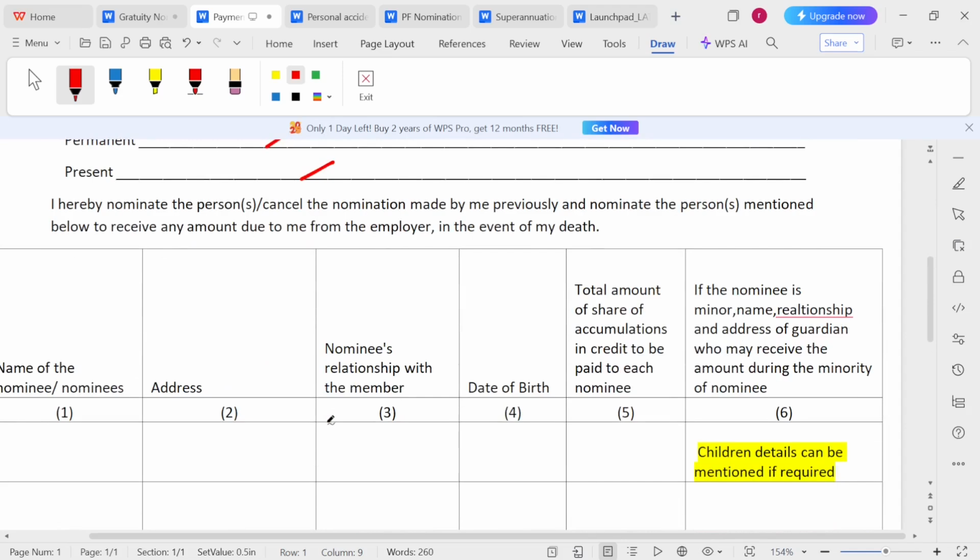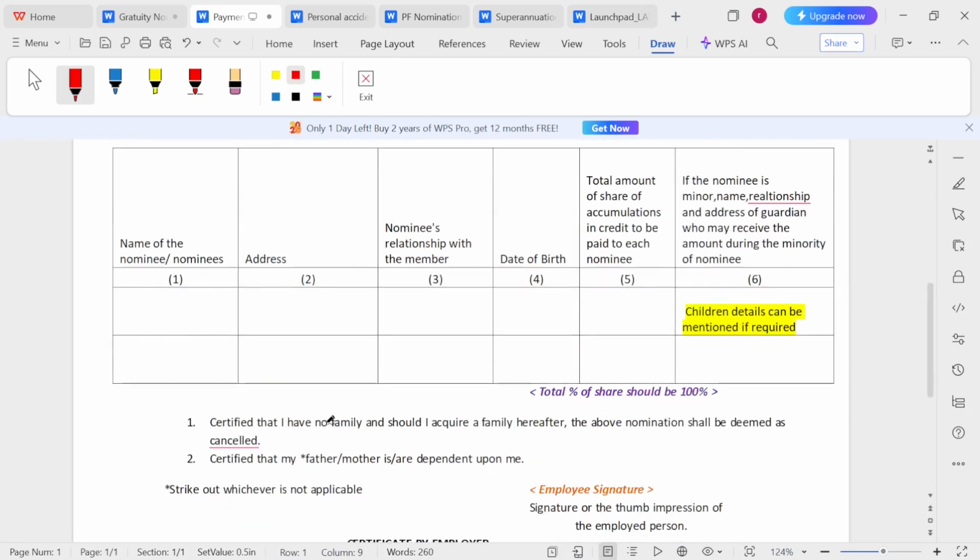Again, the next section is about nominee details. So here also you can mention the same. If you have two nominees, make sure to fill in their names, their address, your relationship with the nominees, their date of birth, and how much amount you want, like what percentage you want to mention.